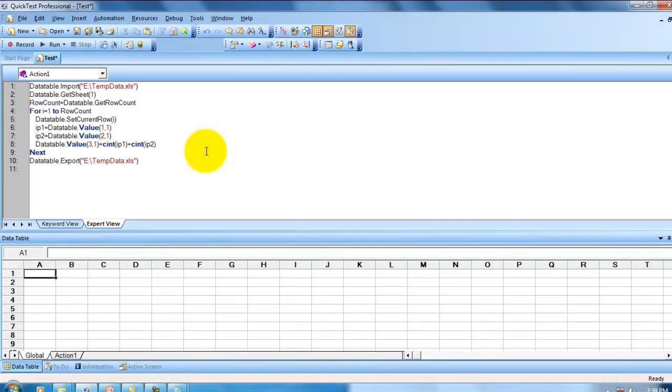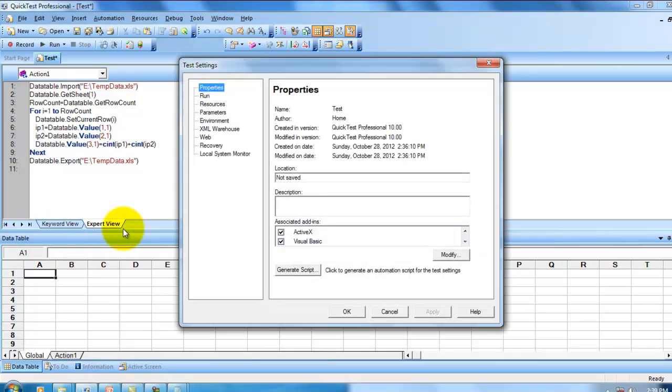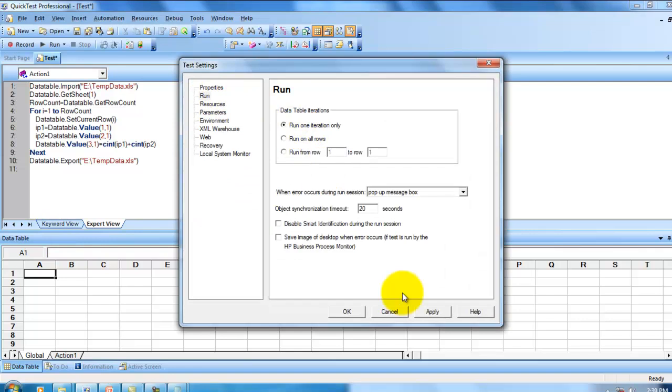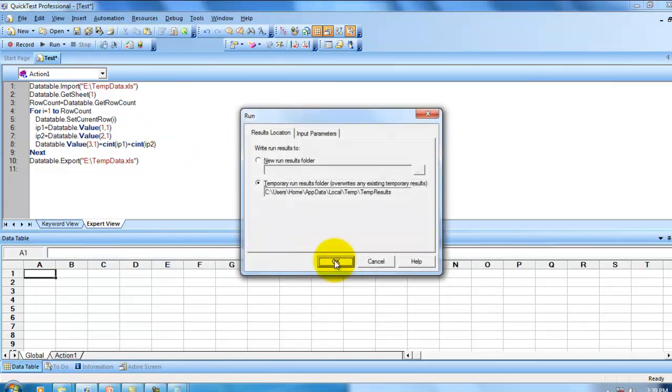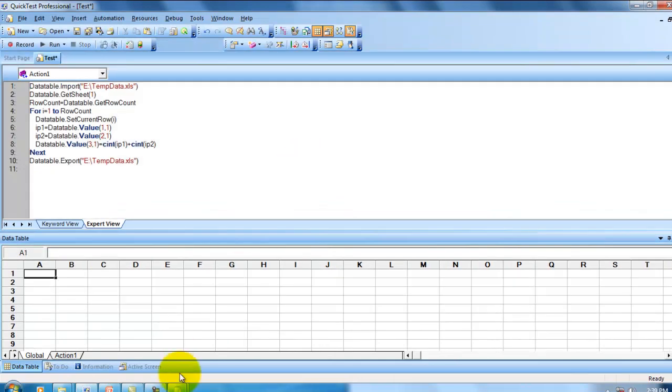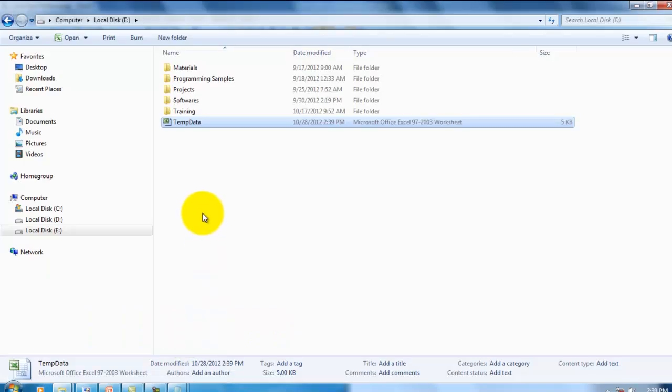Oh, sorry, it's my bad. Let me re-execute. I just forgot to set this setting, like run one iteration only. Okay, that's it.